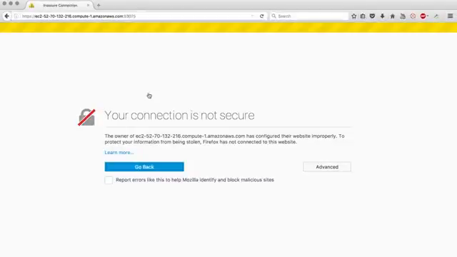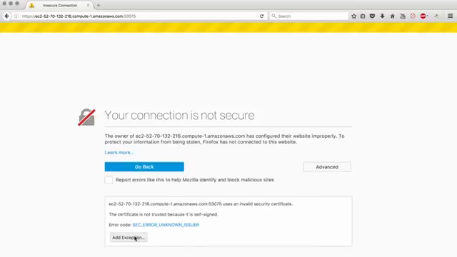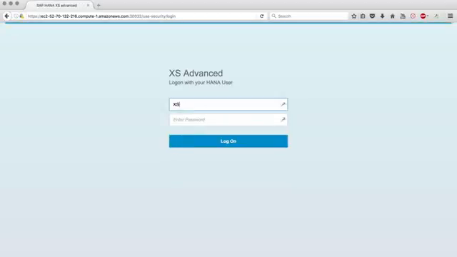Then we can switch to a browser and copy and paste the URL. We will be warned that the connection is not secured and that the owner of this website has configured their website improperly, which is correct. We've used a self-signed certificate, which is the default certificate that ships with HANA, and this is insecure, so you should never use this for production. However, for a test or training system, this might be okay, so just add an exception, get the certificate, and confirm it. And this will load the XS Advanced logon page for us.